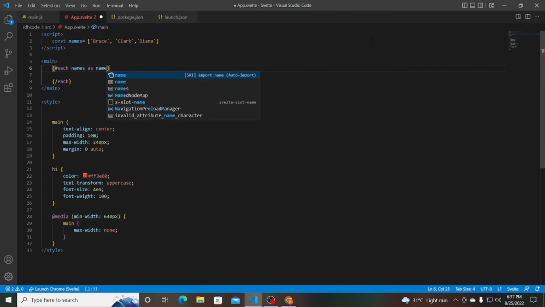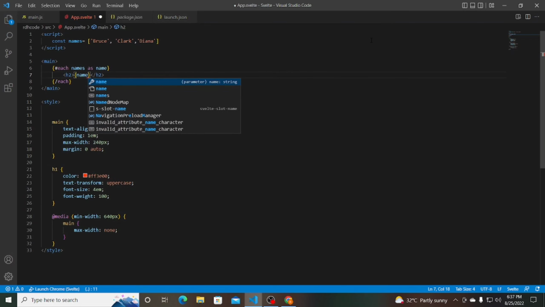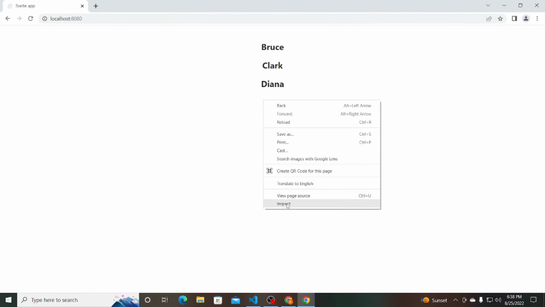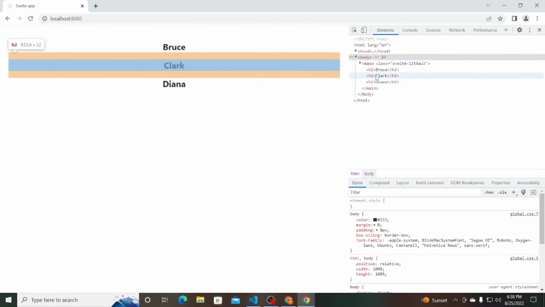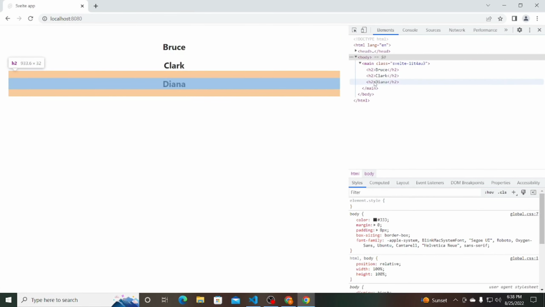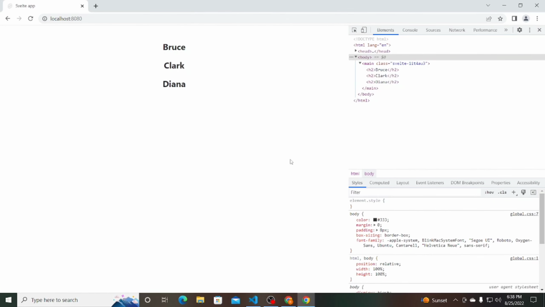So within the each block, add an h2 tag. We are going to bind the text name. So first iteration name is equal to the string Bruce, second iteration name is equal to Clark, and third iteration name is equal to Diana. If we save the file and take a look at the browser, we see the names being displayed. If we inspect element, you can see that the h2 tag is repeated 3 times and the inner text is Bruce, Clark, and Diana. So the h2 element has repeated itself for each name in the names array.